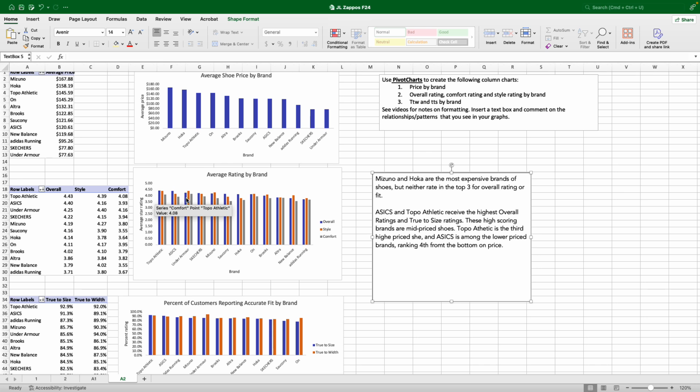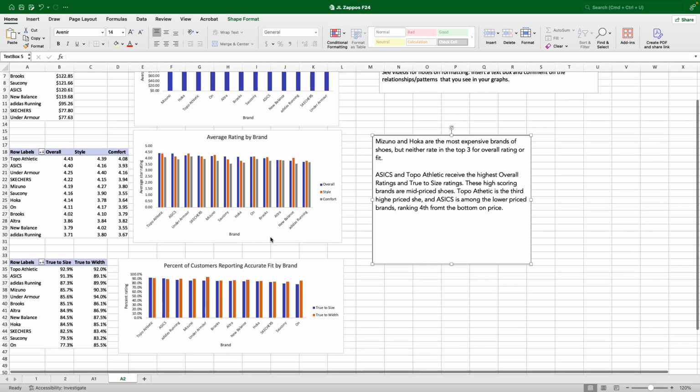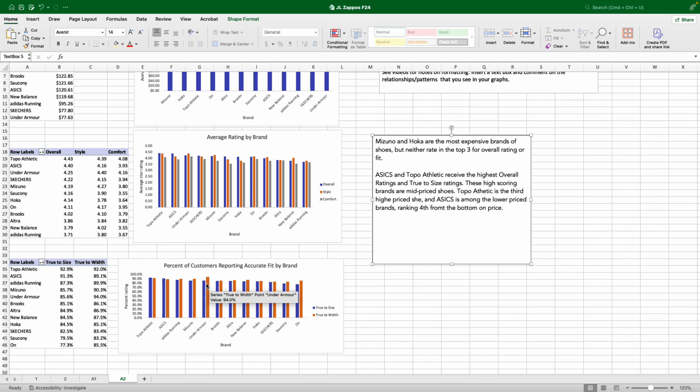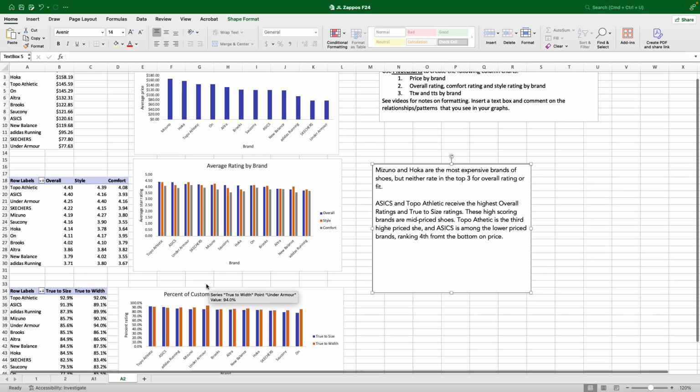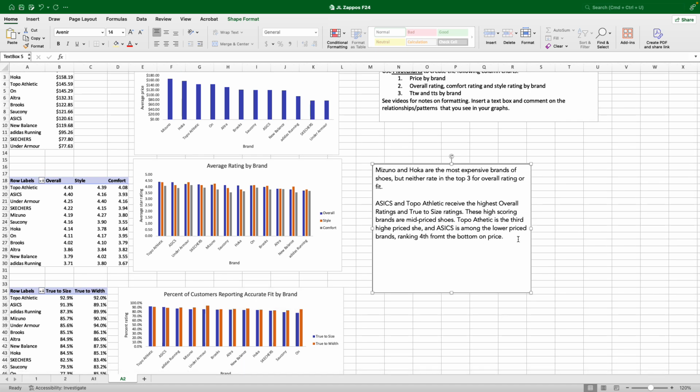I think Under Armour is interesting because it's our 3rd highest rated shoe and it's also our lowest price. And if we go and rank by true to width, we're going to get Under Armour being the best fitting size by width. And so Under Armour is definitely worth a mention. Under Armour deserves a mention for being both low priced and highly rated. It's the lowest priced brand in our sample.